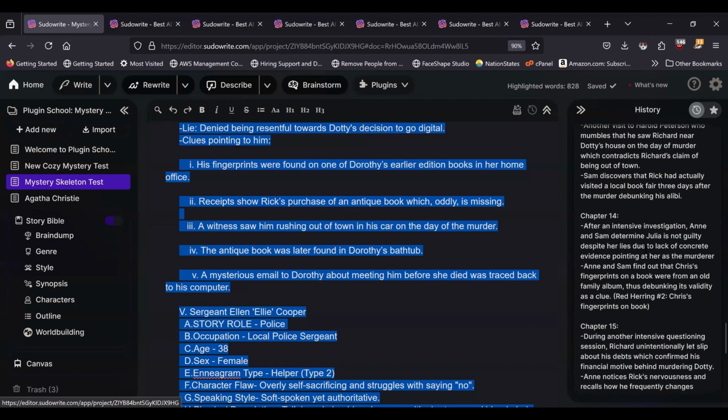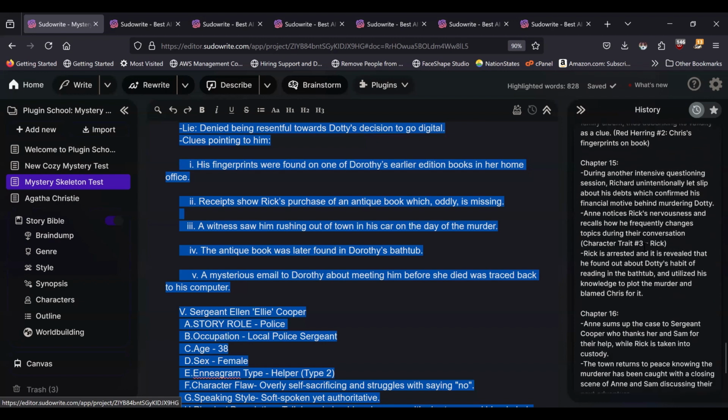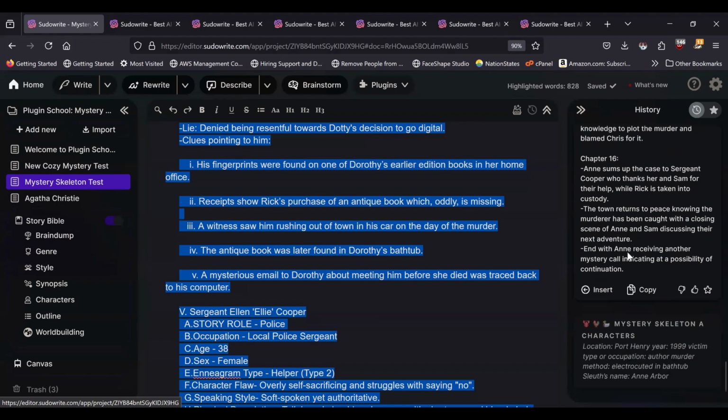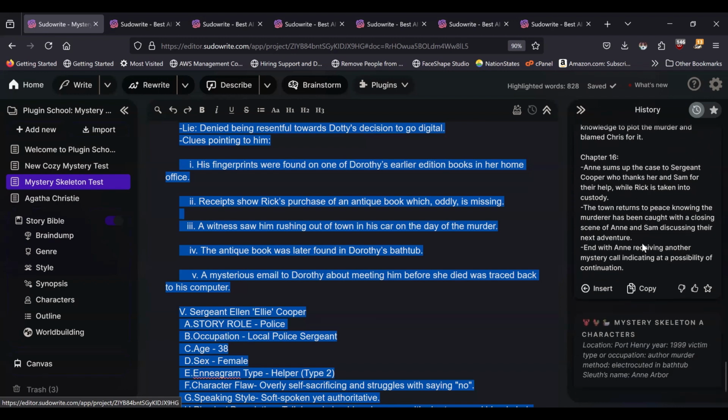Chapter 13, 14, they determined Julia's not guilty. Oh, Rick did it. We learned that Rick did it. And the town returns to peace, knowing the murderer has been caught, and with a closing scene of Anne and Sam discussing their next adventure, and with Anne receiving another mystery call indicating a possibility of continuation. I like that outline.